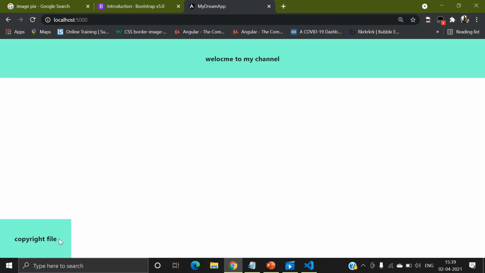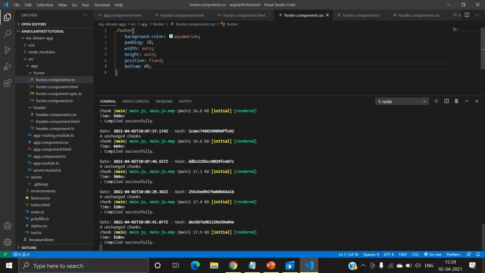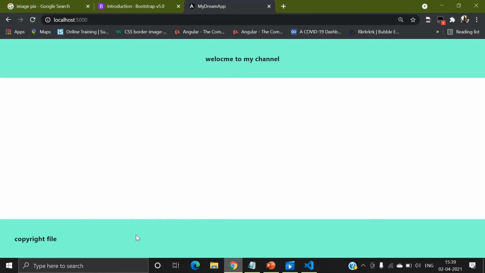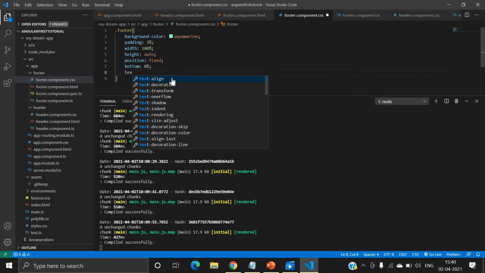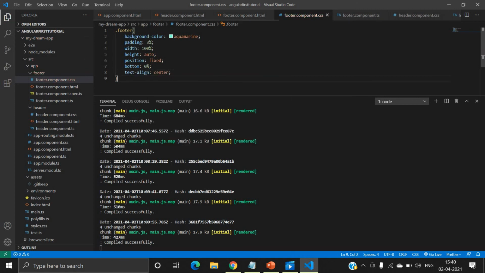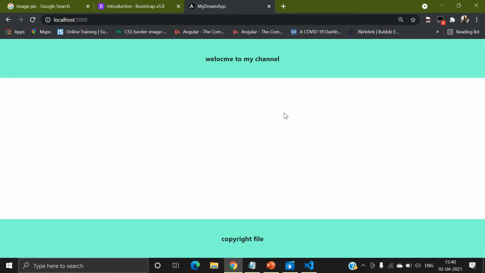Now what happened? Okay, I will apply width here, 100%. Okay, that is great, but I want this text in the center, so you can use text-align center. Perfect. So the header part is complete, the footer part is complete, right? Now let's move on to the sidebar.